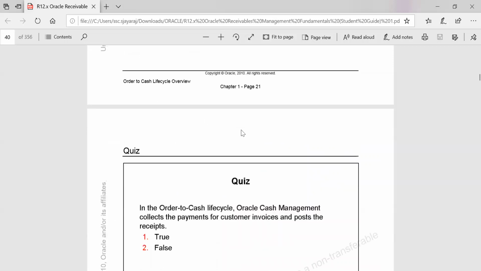Can you read the question? In the order to cash life cycle, cash management collects the payments for customer invoices and posts the receipts. True, sir. So what they say is that cash management collects the payments and posts the receipt, so it comes from the cash management module to the AR module, but we only create the receipt, right? Then it goes to the AR module.